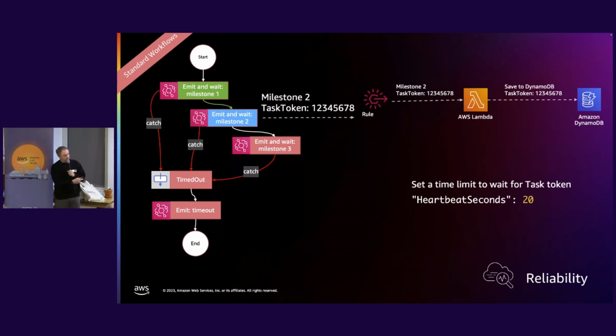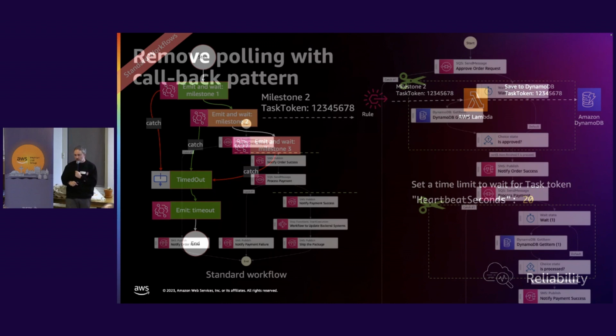And if I don't hear back within 20 seconds, I'm going to call that an error. I'm going to catch that error, and I'm going to take a different route along my workflow. And so here, I'm able to call out to anything, essentially, inside and outside of AWS to orchestrate that using the power of my Step Functions workflows.